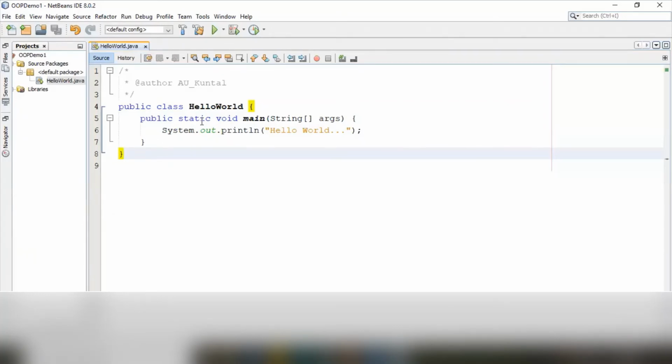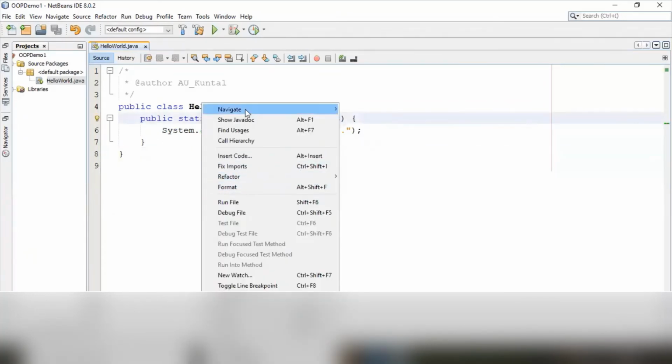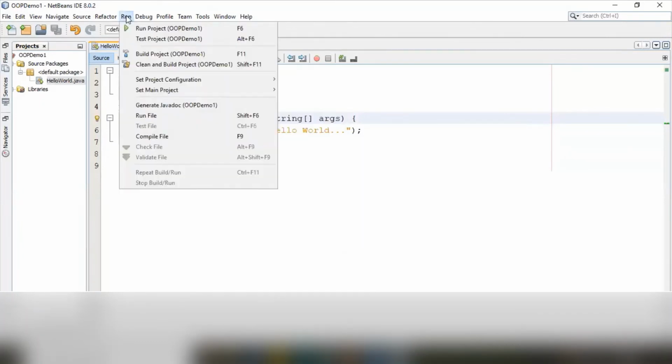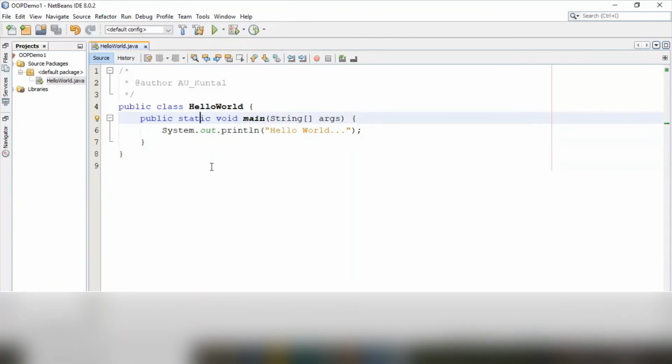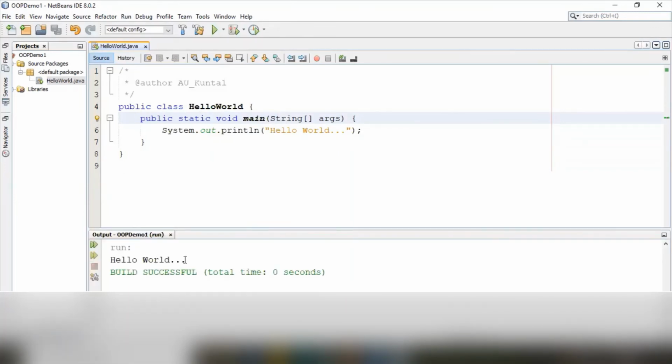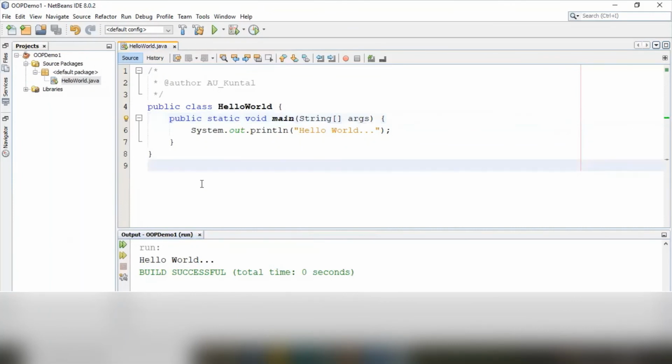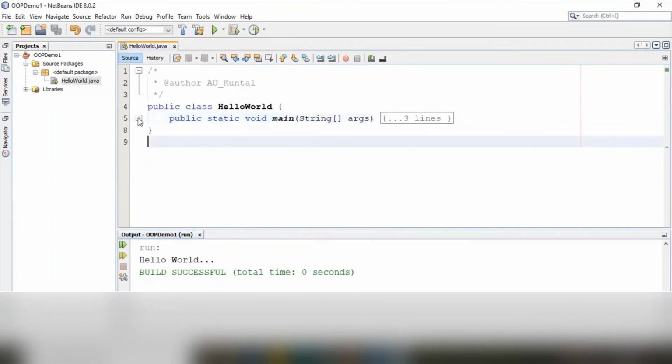On this code, right click, you will get a lot of options. So this is run file option. You can also get run file option from this menu. Run file. When we click on run file, we will get our output here at the bottom of this screen, hello world. So this is how you can run your first Java program using NetBeans.